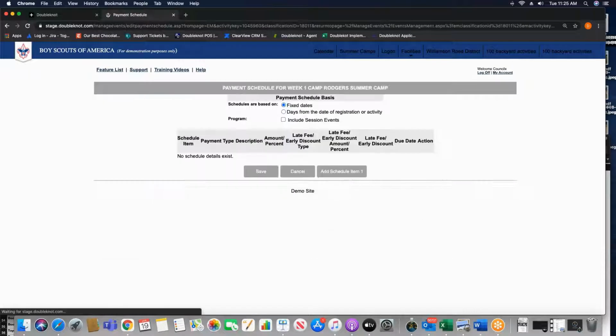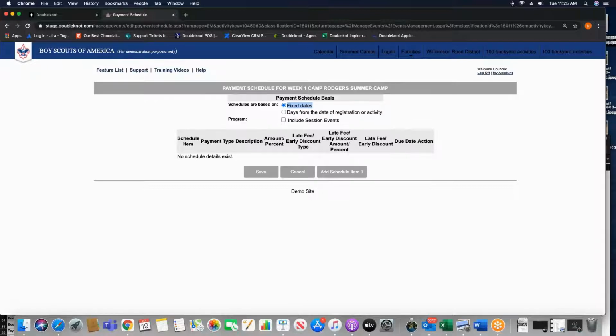So if I go to payment schedules, there's 2 options for building a schedule. You can do fixed dates, meaning I set a specific date, or days from the date of registration or activity. That means, 30 days after you sign up, you owe us your second payment. For BSA summer camps, we never really see that. It's always published, like in the leader's guide, specific dates for registration. So what I'm going to do is just build a basic schedule so you can get the idea.